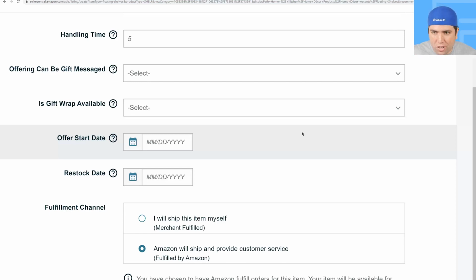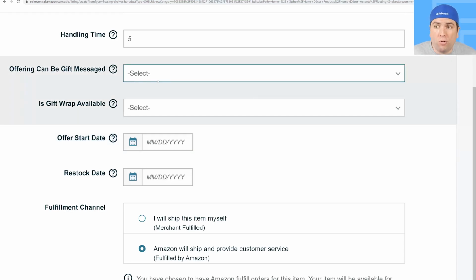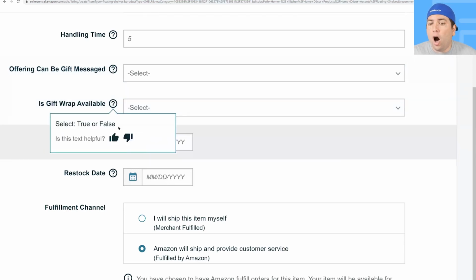All right. So this is a no-brainer. A lot of sellers don't do this. You need to go ahead and put offering can be gift message and is gift wrap available, and that'll give you a benefit over the customers who might not have that available because they think they have to pay extra for it.